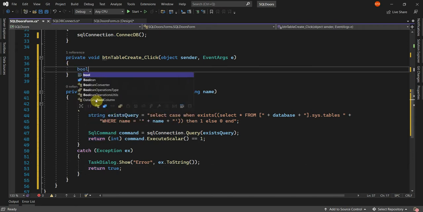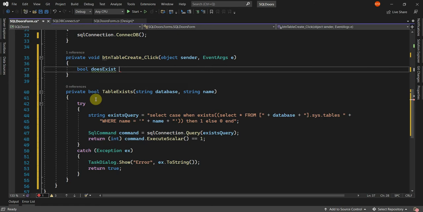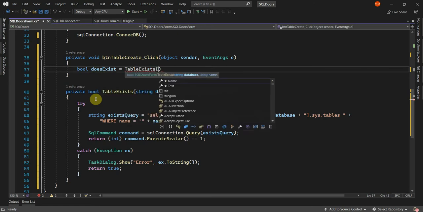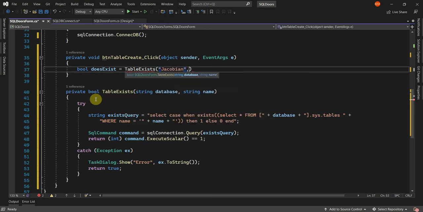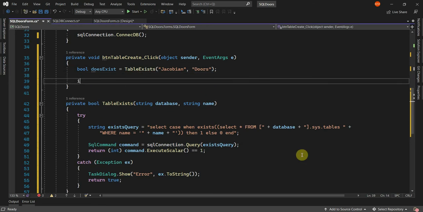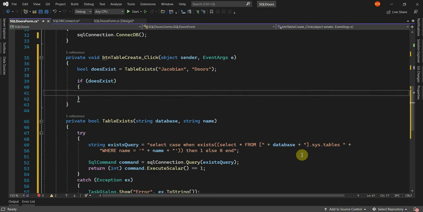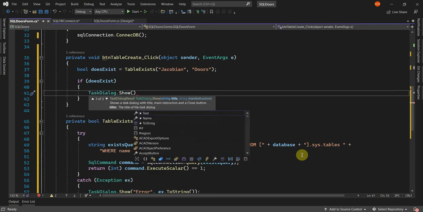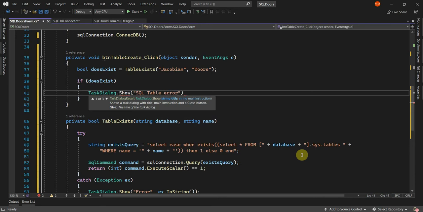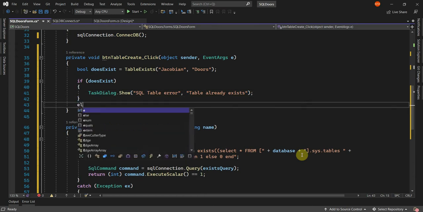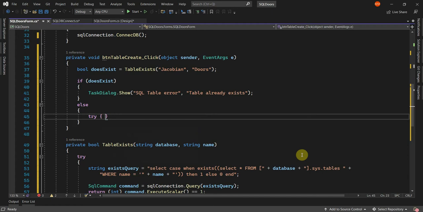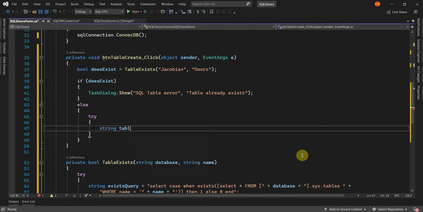Back in the table create method, I'll declare a new Boolean variable named doesExist, which will call the table exists method, which requires the database name, Jacobian, as the first parameter and the table name as the second parameter. If the table exists, I'll display a SQL table error task dialog, which will state the table already exists. If the table doesn't exist, I'll proceed to create the table, which I'll wrap in a try-catch statement. First, I'll declare a new string query named table query, which creates a new table named doors.